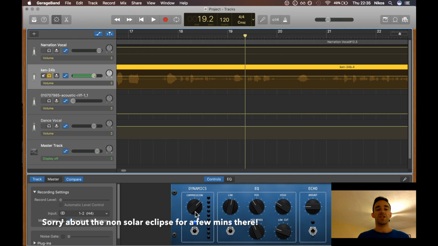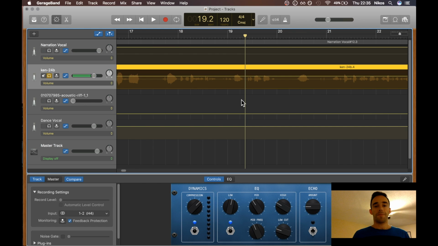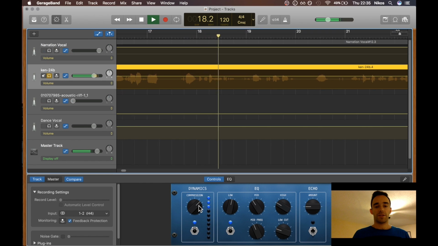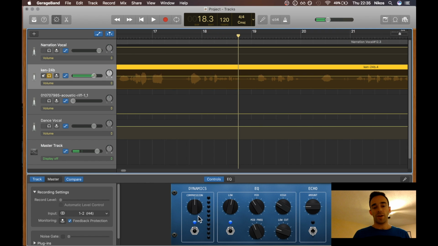Now what compression does is it makes the high volume levels less loud, and it makes the lower volume levels more loud. So if we just listen to this here. We can turn the compression way up or way down or off here. And when you see these blue lines move up and down, it means how much compression is being applied.